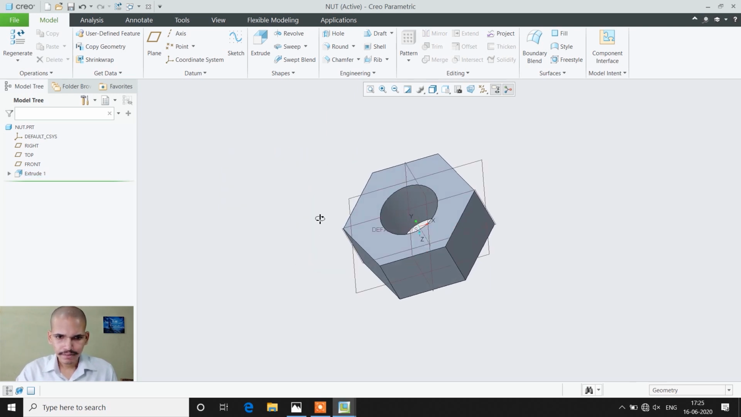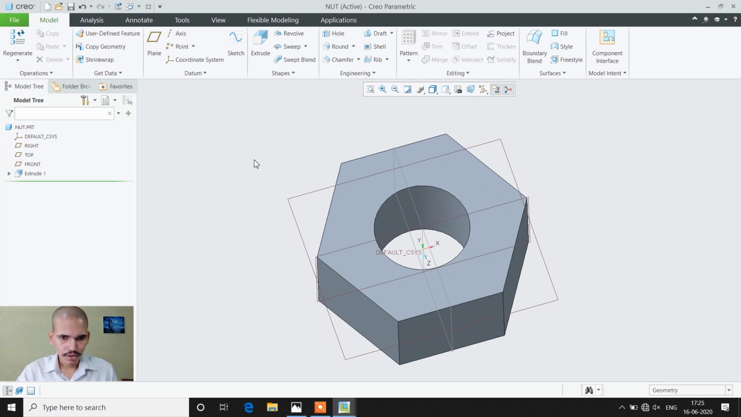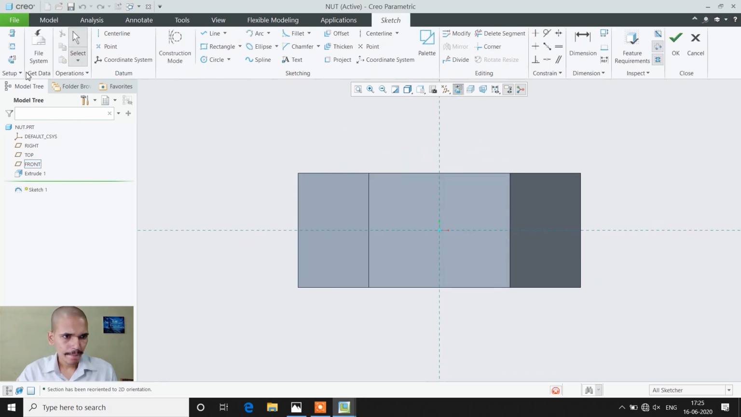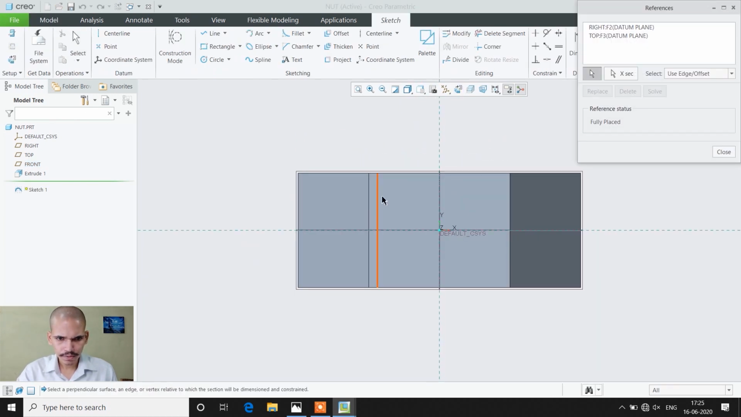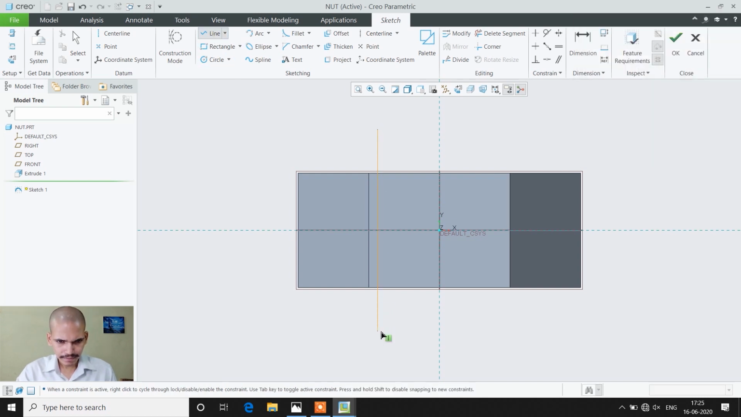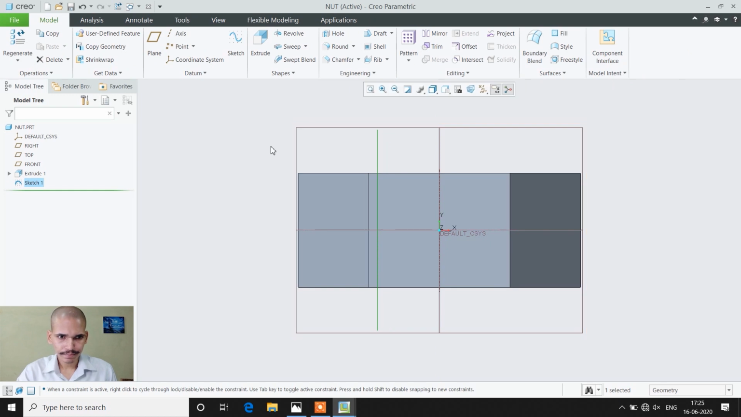After that we have to create the thread. So for that we will go on front plane and we will sketch on this plane, then sketch view, and then we will take the reference of this surface. We will make a line here and then OK.